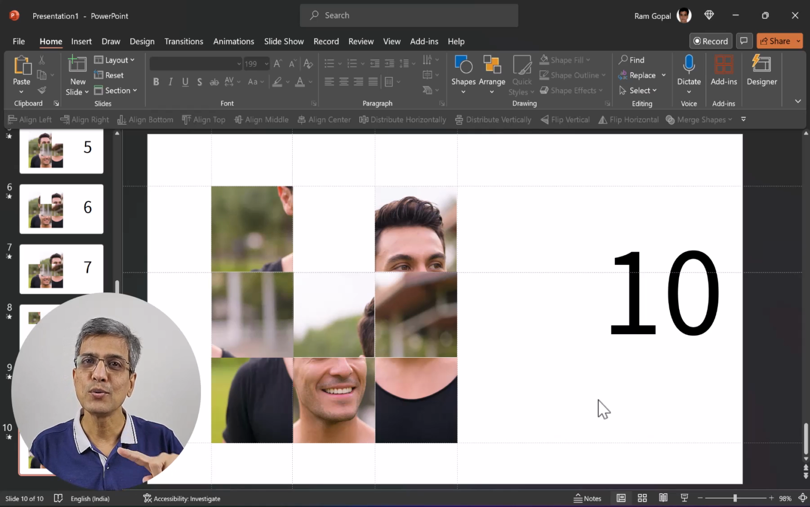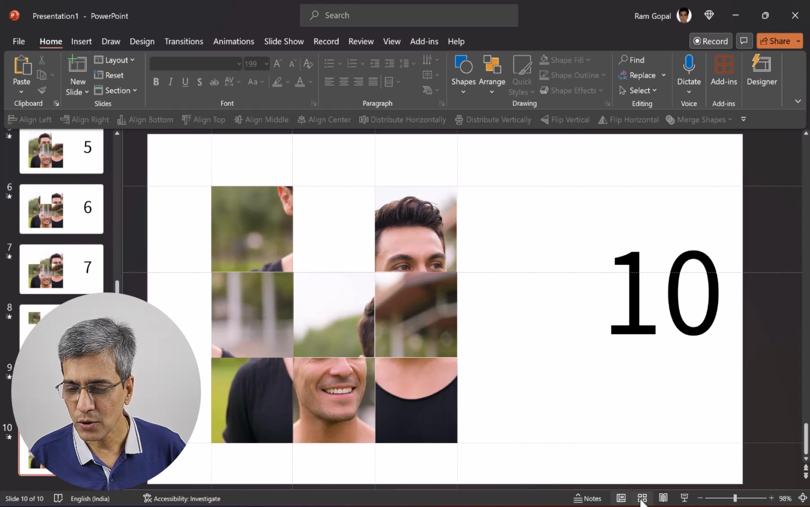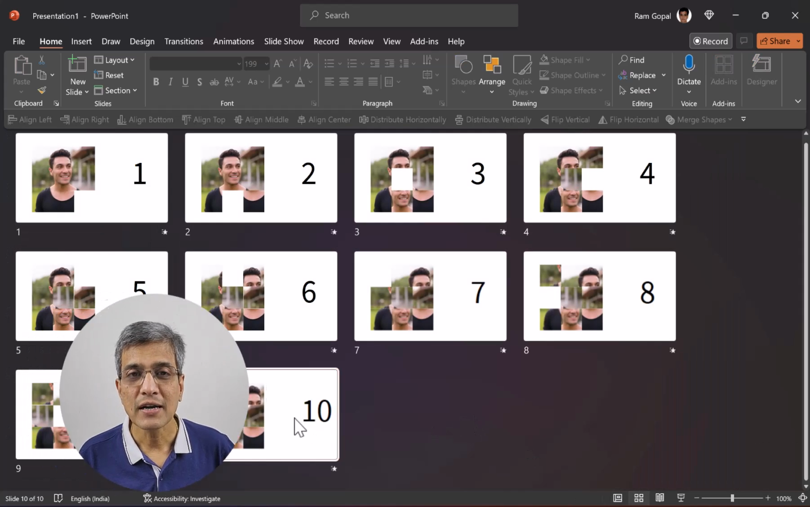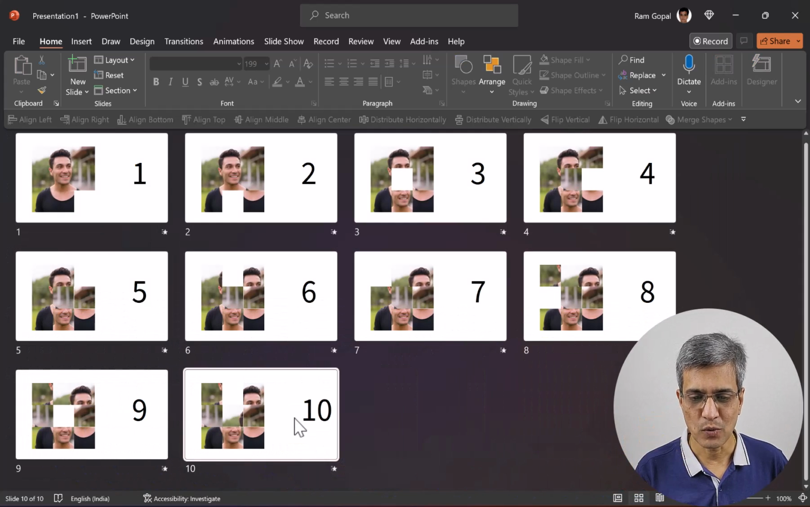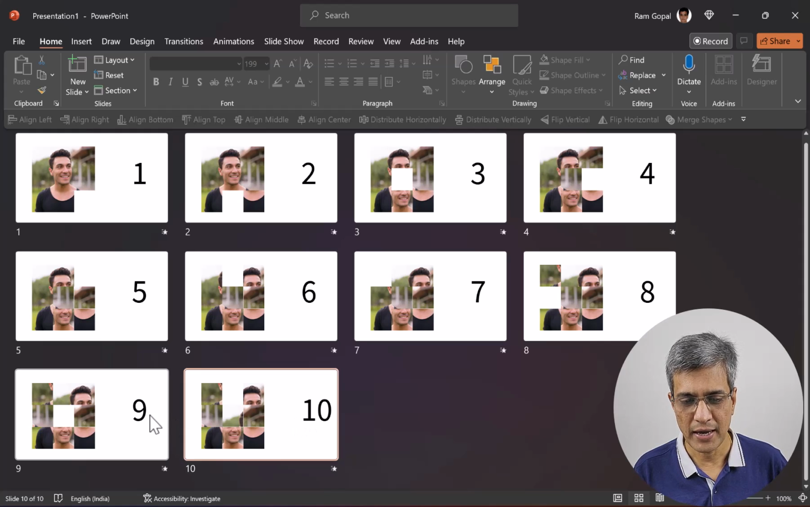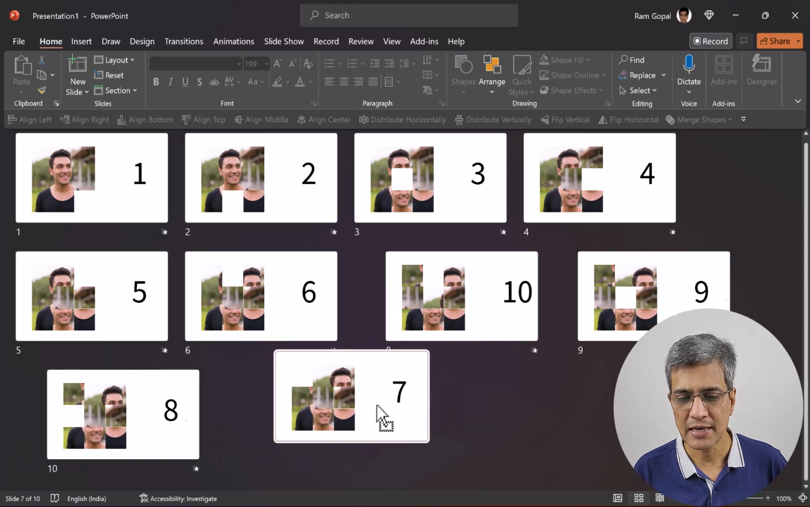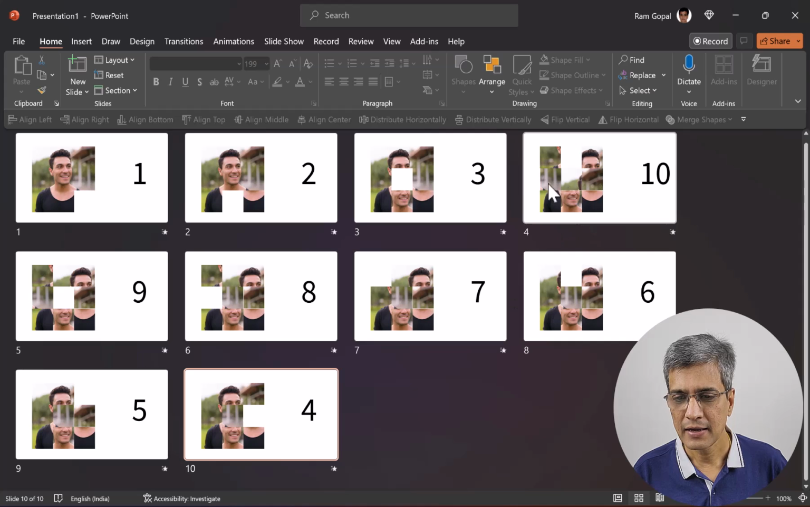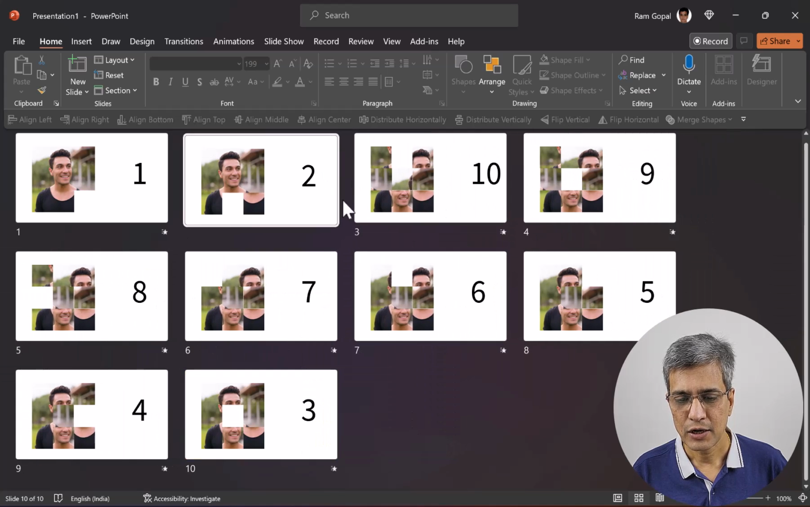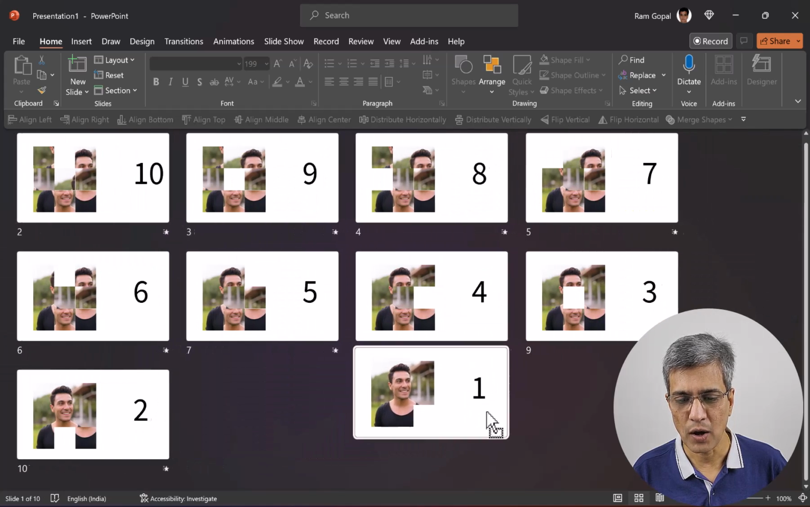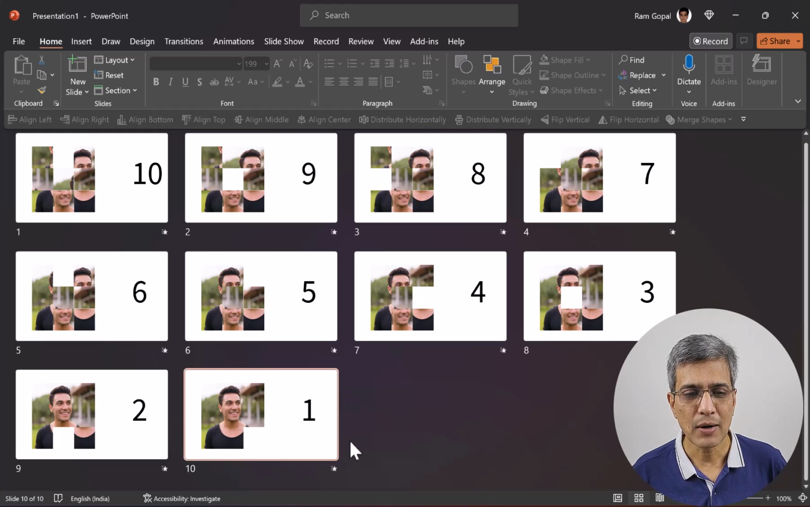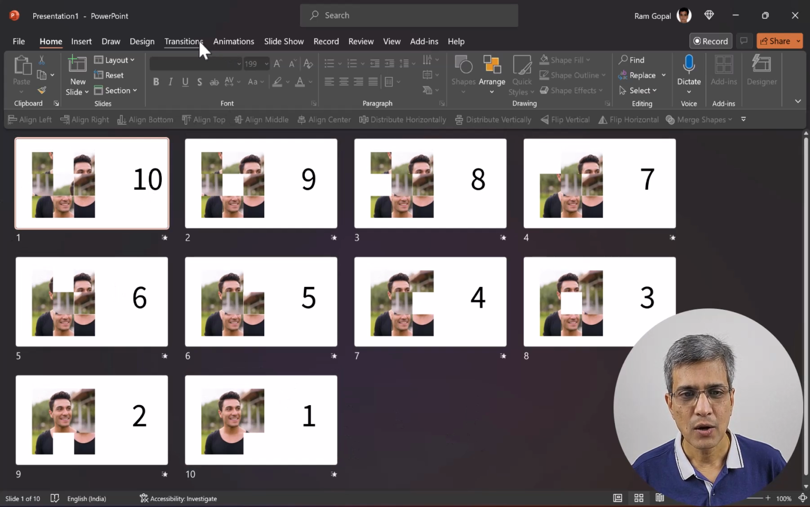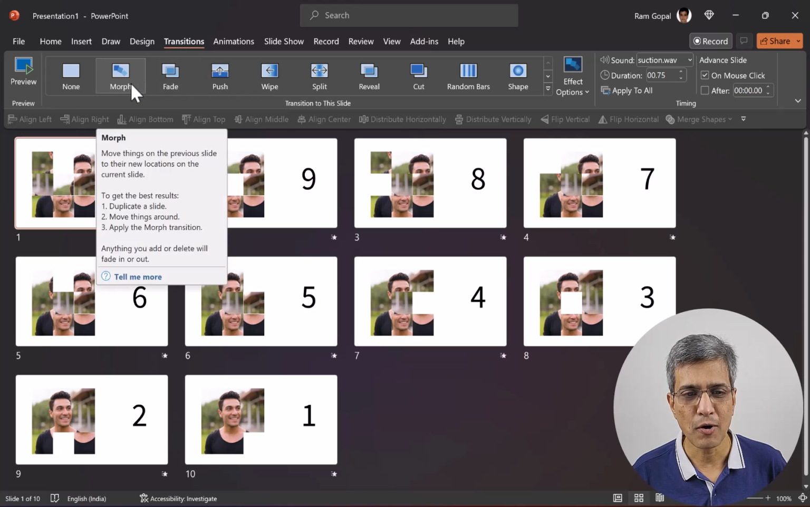Now this looks sufficiently messed up. Now we are going to do a magic trick. We are going to rearrange everything. So let us go to the slide sorter view. I want 10 to be the first one. So let us have 10 the way it is, and then move 9 next to it, 8 next to it, 7 next to it, 6 next to it, 5, 4, 3, 2, and 1.